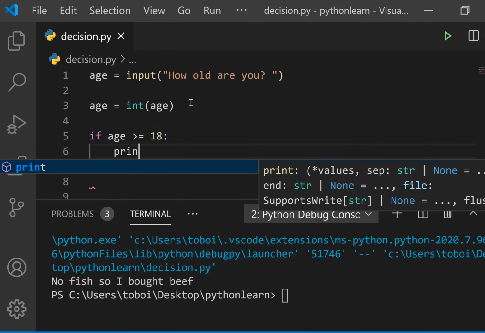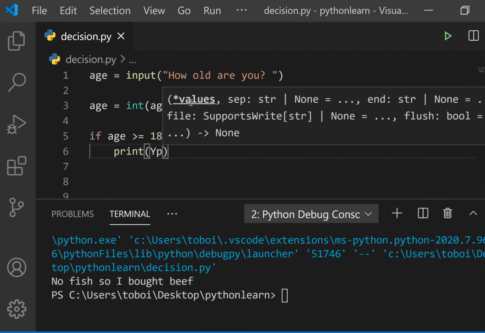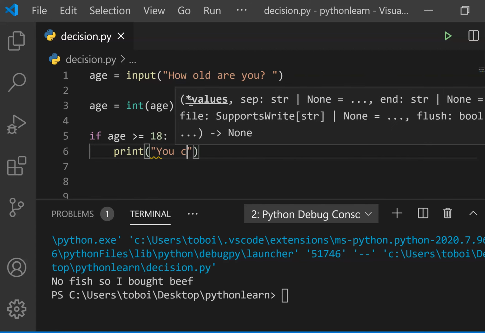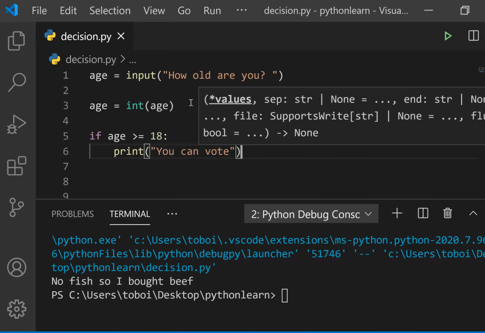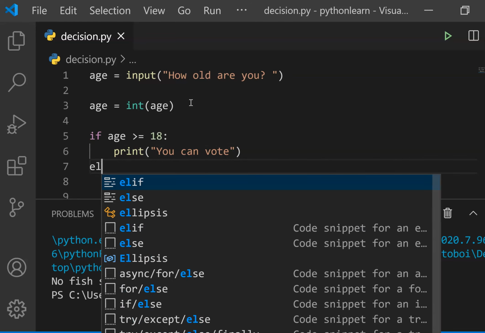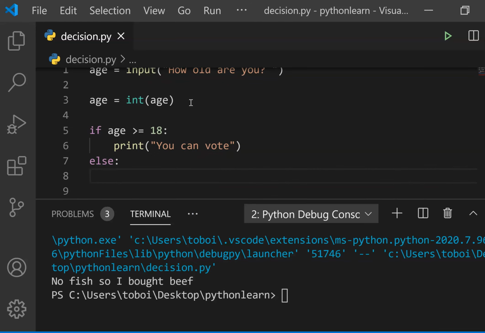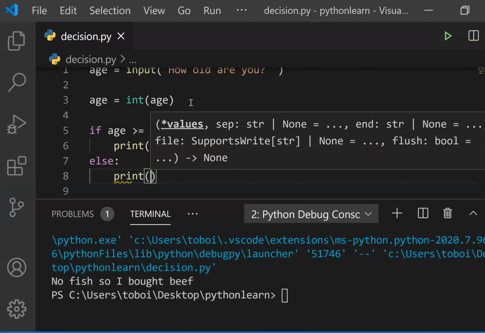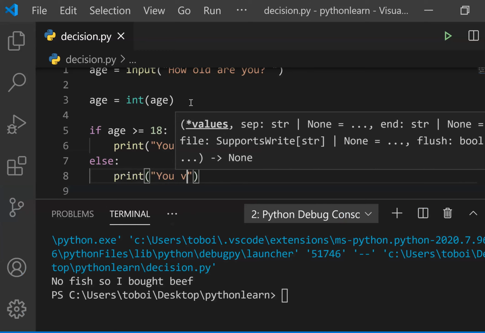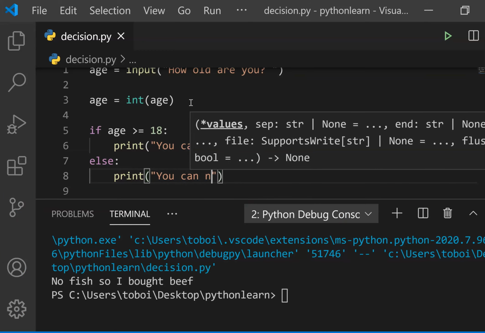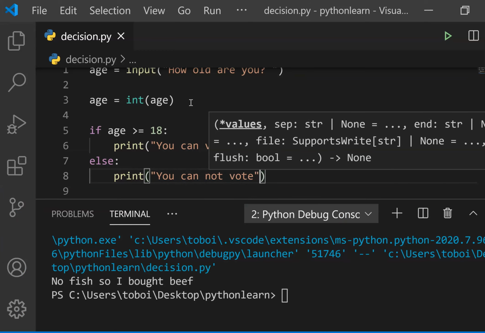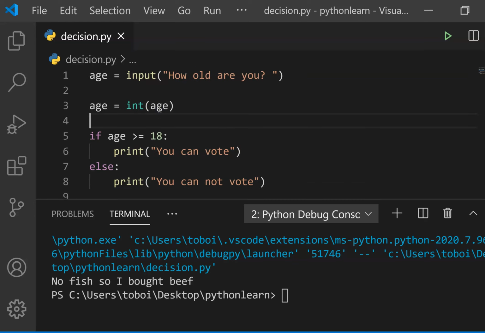Then I can say print you can vote. Otherwise, else, then I can say you cannot vote. Okay, so let's run this program and see what we have.